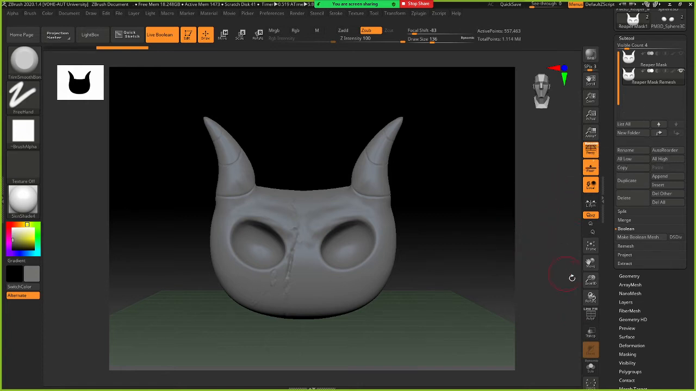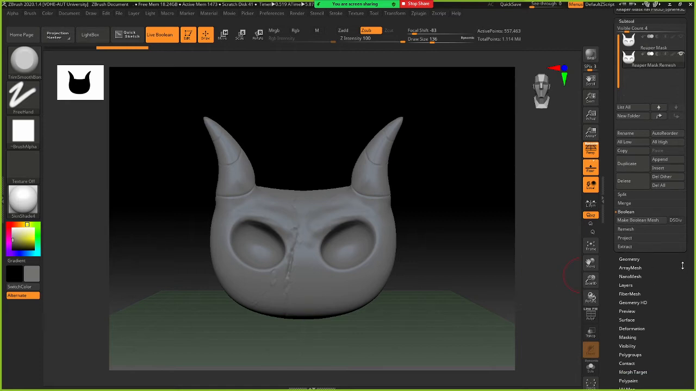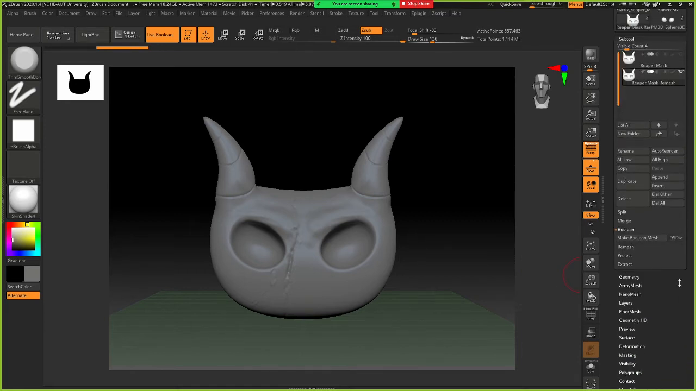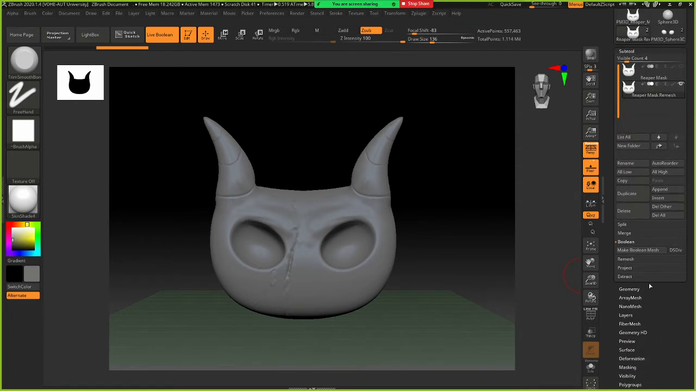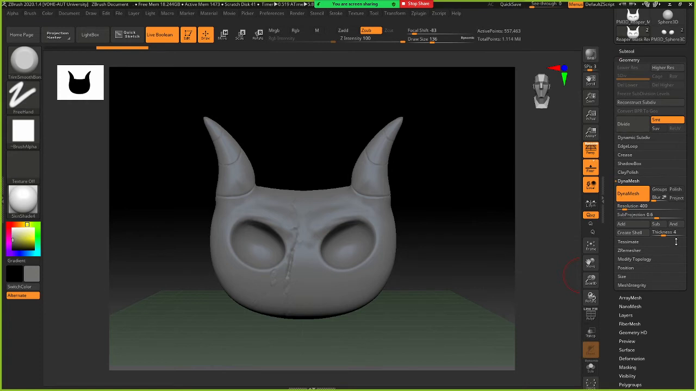Before remeshing, let me just remesh it, and then I create polygroups and then remesh it. Some people just jump onto the remeshing right away. That's why they don't get good results out of that.